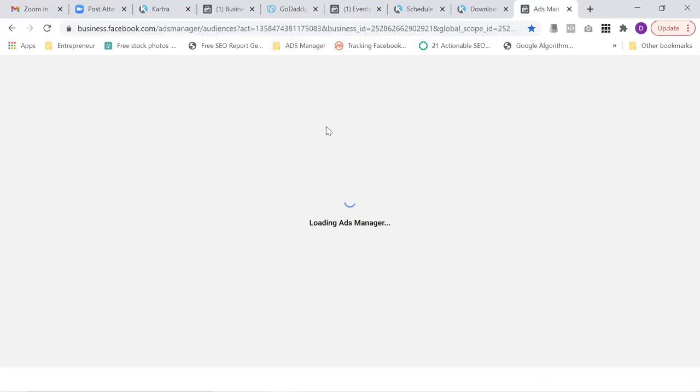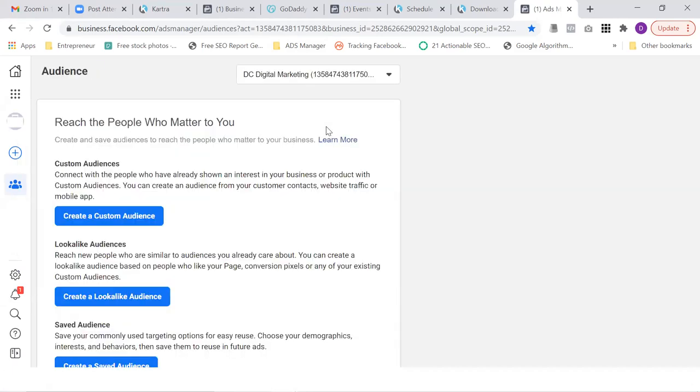Yeah, let's go to custom audiences and we'll start here. So we're going to simply create two audiences. One audience is going to be those who land on your landing page but don't opt in.